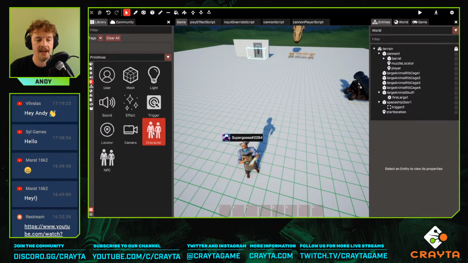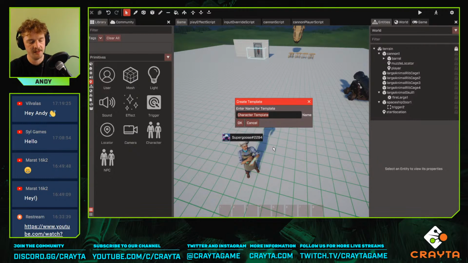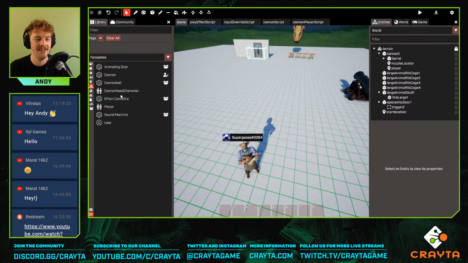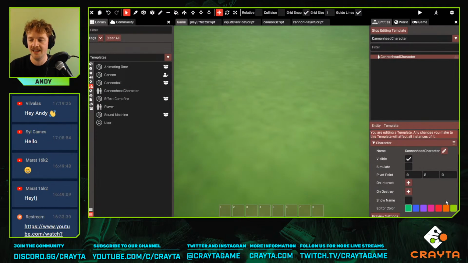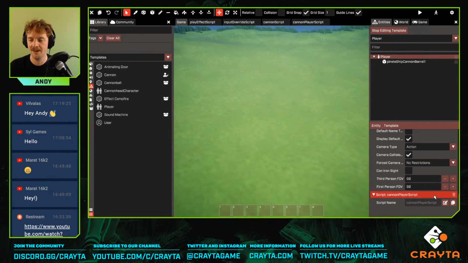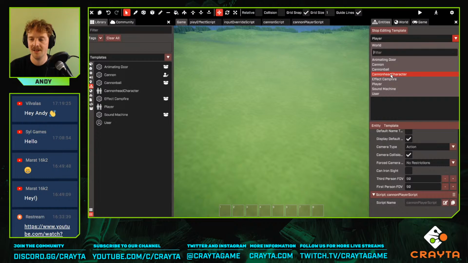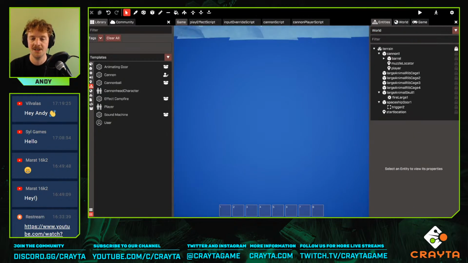So if we wanted to do something like that, let's right click our character. We're in the primitives tab in our library. We right click the character, create template, and this is going to be called cannon head character. Okay, so we've created a new type of player. This is our player, a standard one, and this is an exact duplicate of that. Let's go and have a look at it. Yeah, that's our normal one. Our player has the cannon player script and our cannon head character has not. So just worth bearing that in mind.